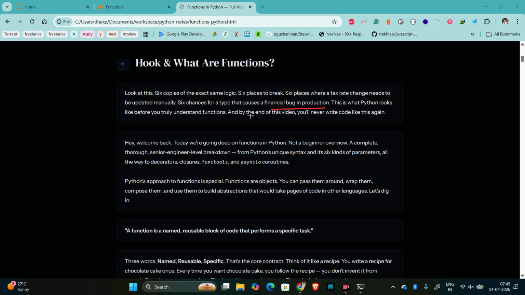So this is what Python looks like before, so you can really understand. We are using that logic in six places. Now if we use functions, we have to write that code only one time. We create a calculate function, and inside that we write the logic.